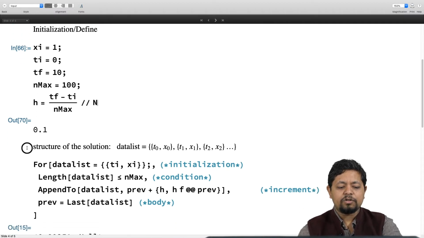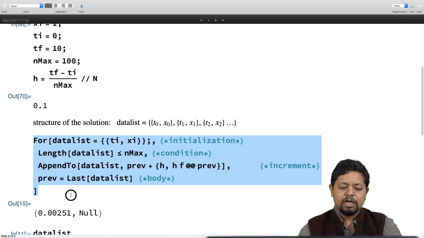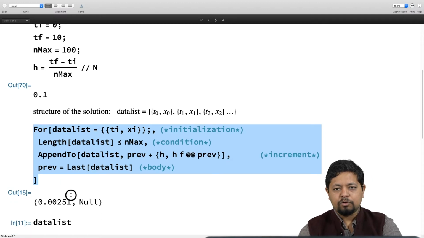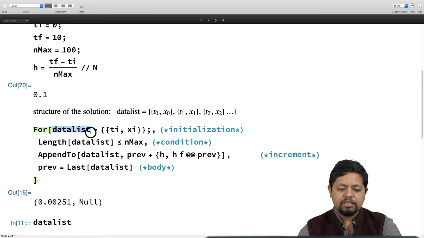Then we wanted to generate a solution in the structure of a set of points t0, x0, t1, x1, t2, x2, and so on. In order to do that, we wrote a for loop, and this is the condensed version of the for loop that we came down to, starting from a longer version. So what did we do in this for loop? We initialized data list. The first element of data list is tixi, so we created a data list and inserted the first element, tixi. This was the initialization step, and that was the only initialization step that was required.